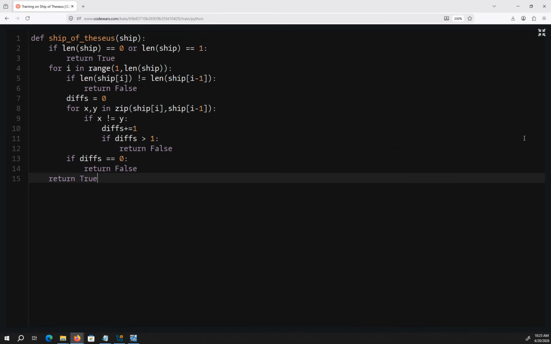And I'll expand this out. So this is what I got. Let's break down this code here. Of course we got our function header, and then this kind of takes care of the first rule, or one of the easier rules.